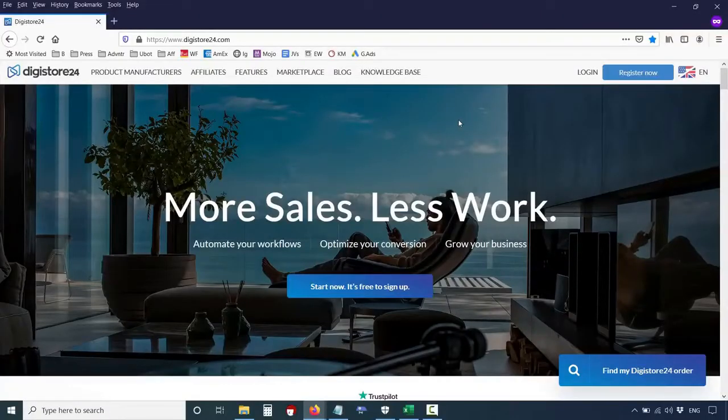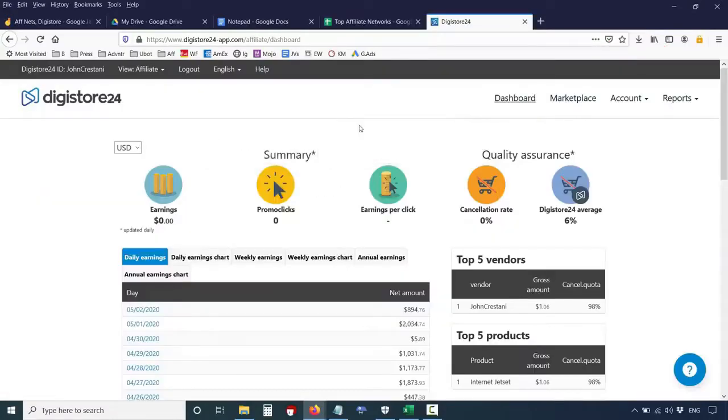So here's what the Digistore website looks like, not signed in. I'm going to log in right now, and the place you would log in is right up here, or if you need to register for an account, you would go right up there. Now here's what it looks like when you're logged in.